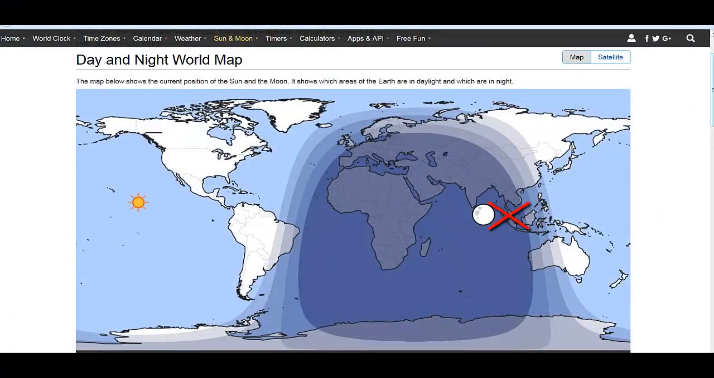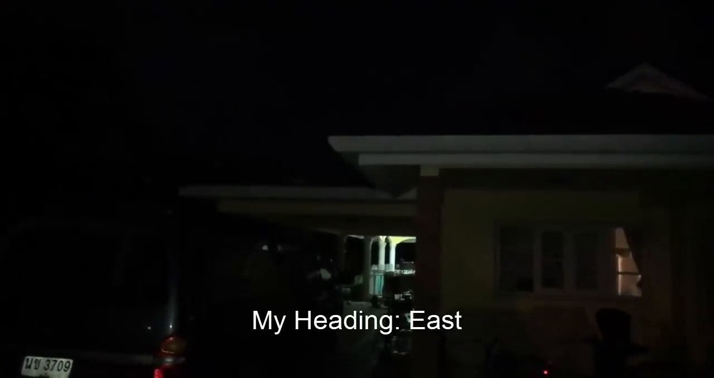And here's just another map showing my location with the cross and where the moon is said to have been at that time. It's 4 a.m. I'm in my front garden in Phuket. The moon came up in the east over there. I am now going to lift the camera and show you the moon at its zenith.